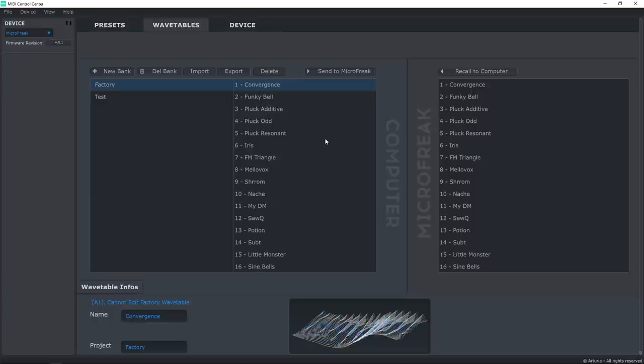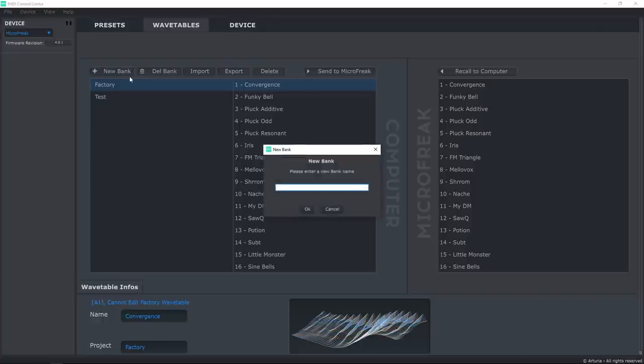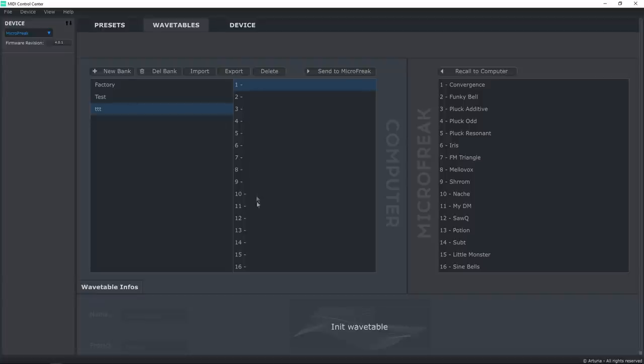Now, if we want to create our own bank of wavetables, we can do so. We can click New Bank, give it a name, and hit Enter there. And now we have an empty bank. You can only have one bank on the MicroFreak at once, and each bank contains the 16 wavetables. So you can create as many banks as you want offline here, and then switch them in and out on the synth as you need.